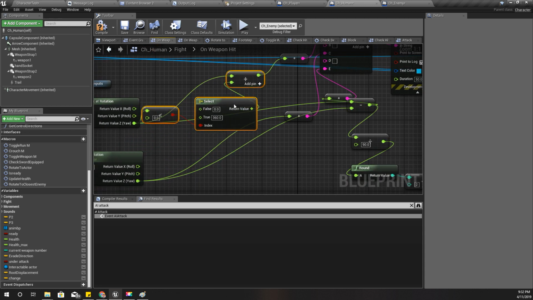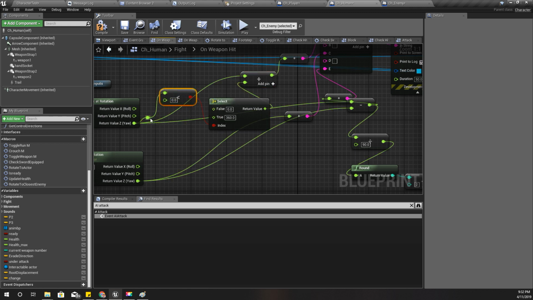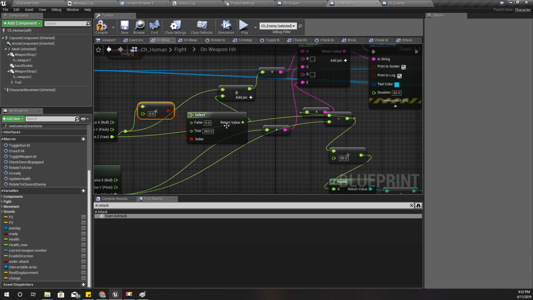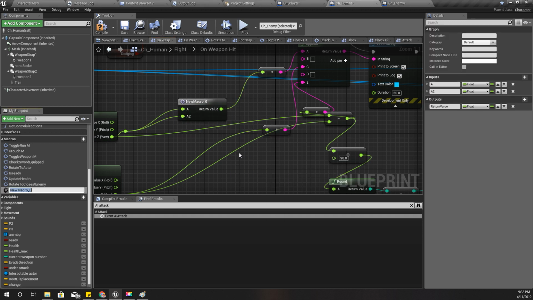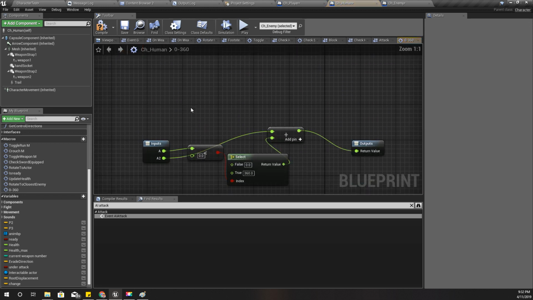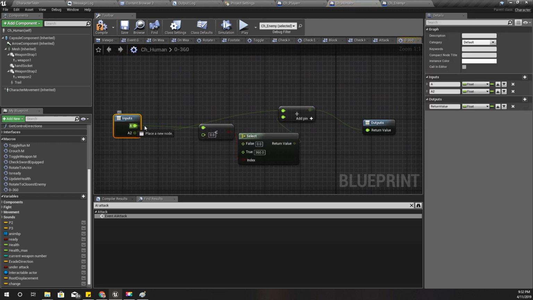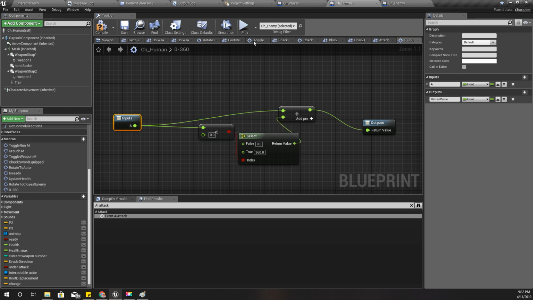Now this is in 0 to 360 space. I'll collapse that into a macro so that I can reuse it. I'll name it 0 360. Oh, wait, I can simplify this here, and let's remove this one.